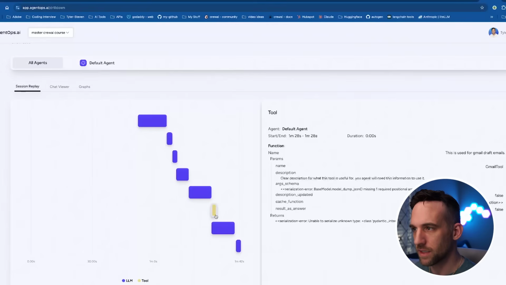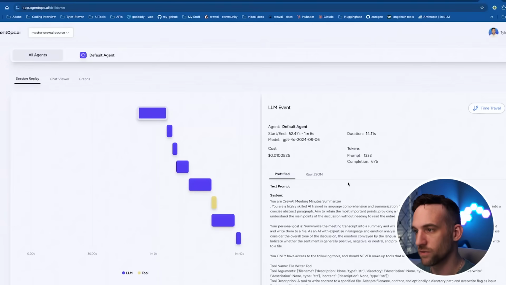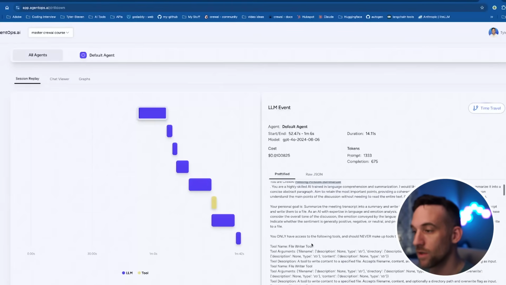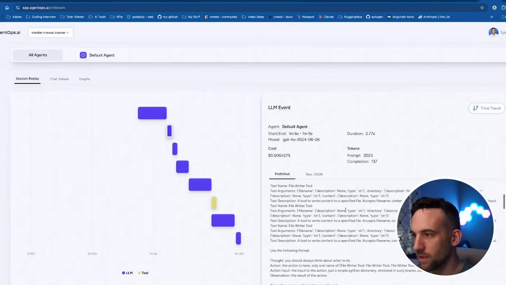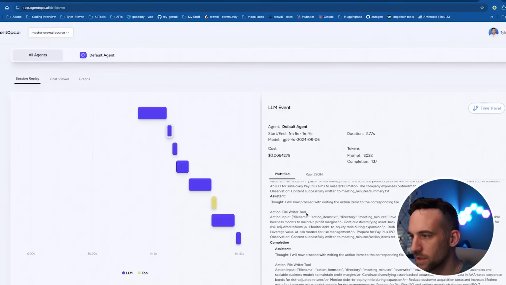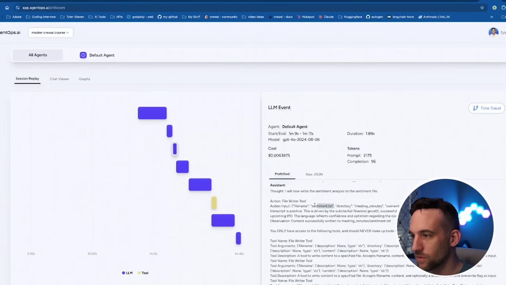But for instance, here is this tool. This is the name. Remember, we named it. This is used for Gmail draft tools. But if we go to the first LLM call, this is where we started the CrewAI meeting minutes summarizer. This is where we use the file writer tool to create the summary.txt. And then on the next call here, if we look at this, this was for the action items. And then the next one was adding the sentiment. And then you can keep going on and on.